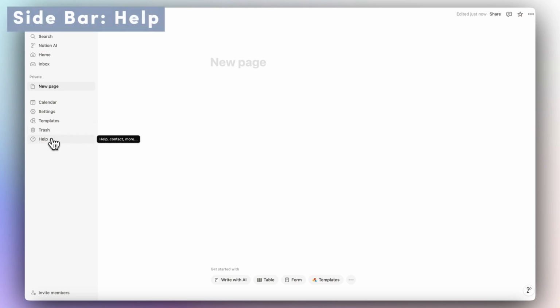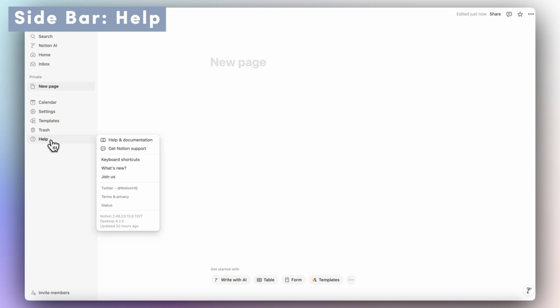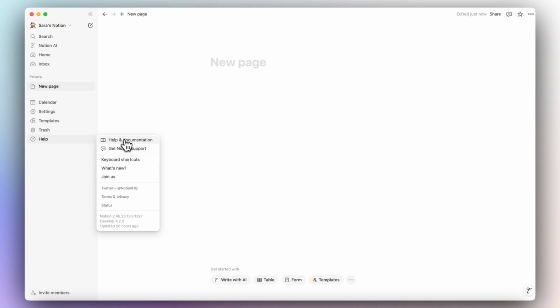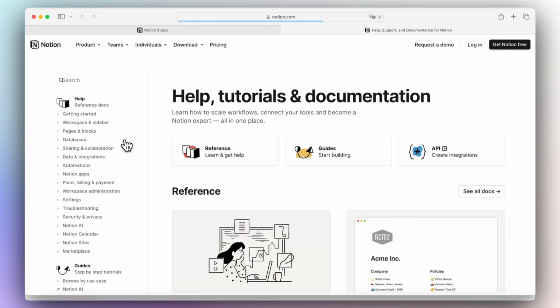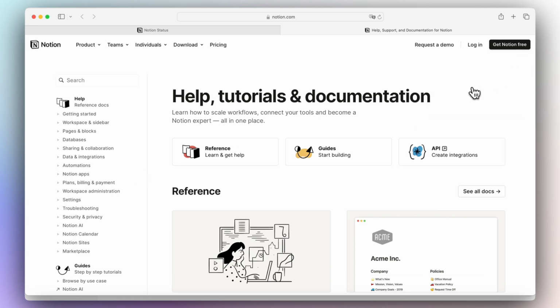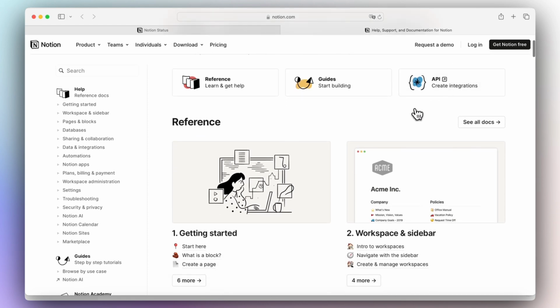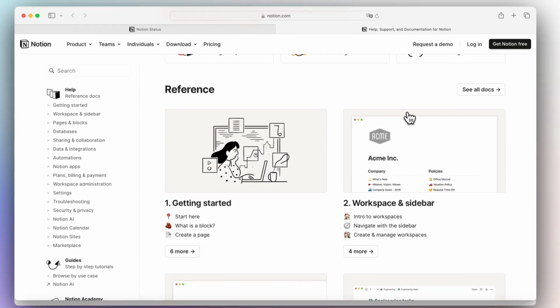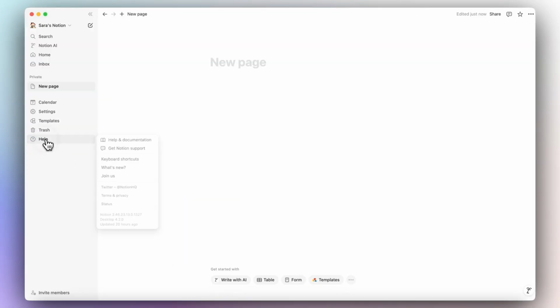Next, there is the help section. And this is also really useful if you run into any issues as you're using Notion. The first one, help and documentation, you can use in order to search through all kinds of tutorials and documentation. This can be a really great reference if you're looking for specific information. The next thing that you'll see in help is get Notion support. This is also great if you need to get help.